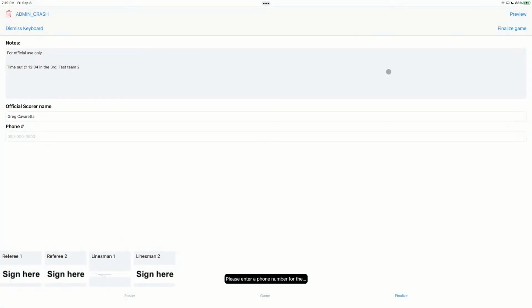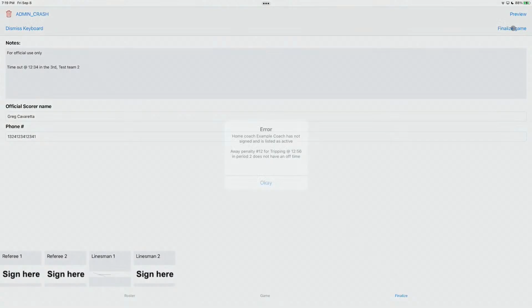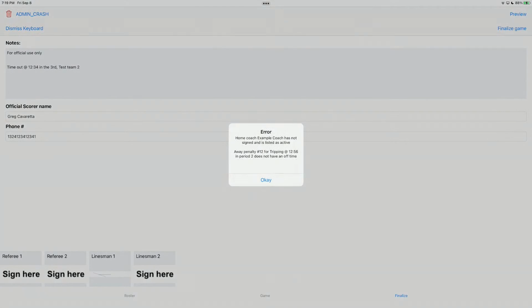So it'll say, "Oh, please enter a phone number." So you can enter in a phone number for scorekeeper. Just kind of one of those things like, hey, this is what you missed. You can finalize the game, and then there's two errors here. It says head coach, example coach has not signed and is listed as active. Away penalty number 12 for tripping at 12:56 in the second period does not have an off time.